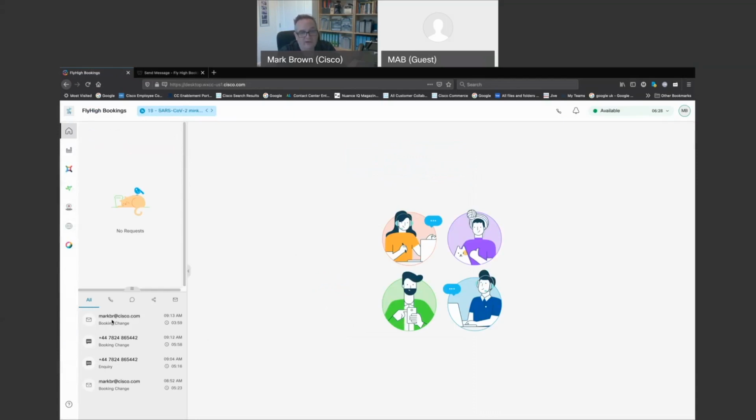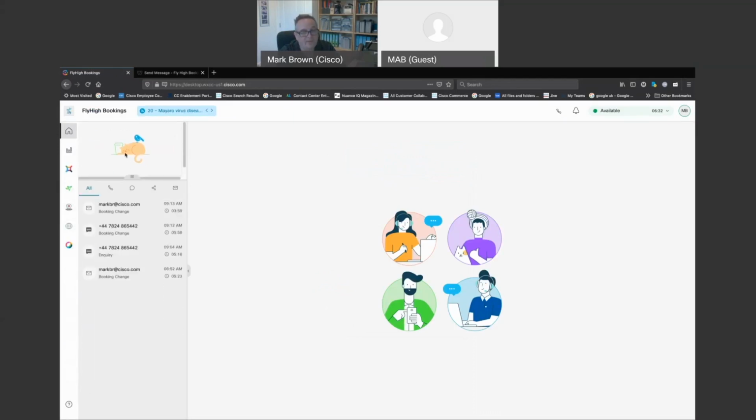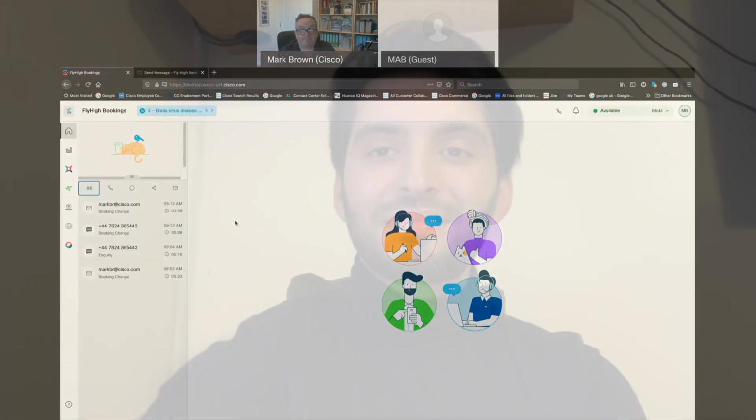All of those various interactions that we've had are obviously logged within the agent desktop on the left hand side, and then we can split those and look at those individually, to look at, say, SMSs or emails. And now we're ready to take another interaction from a customer.